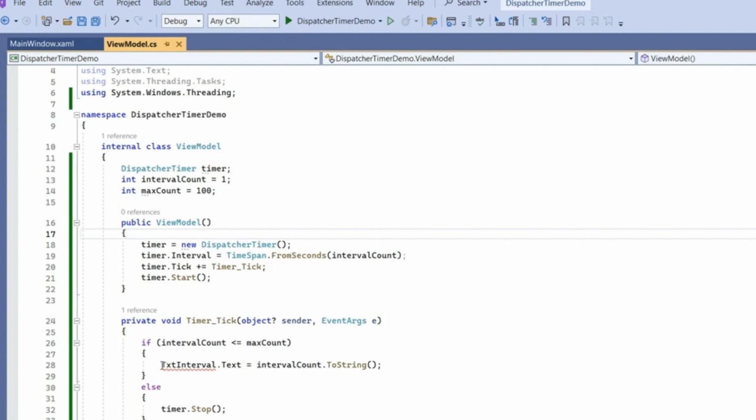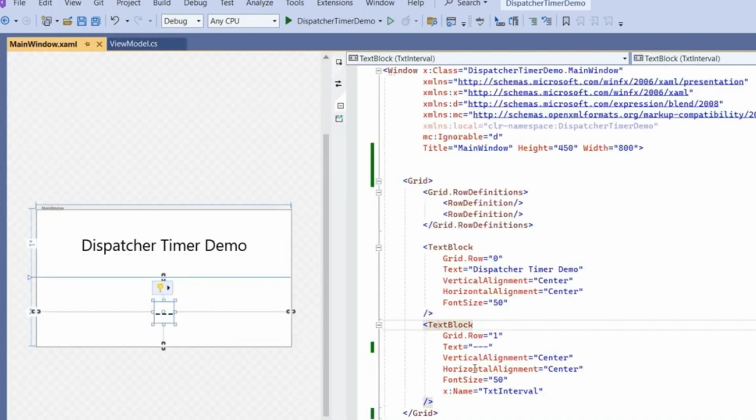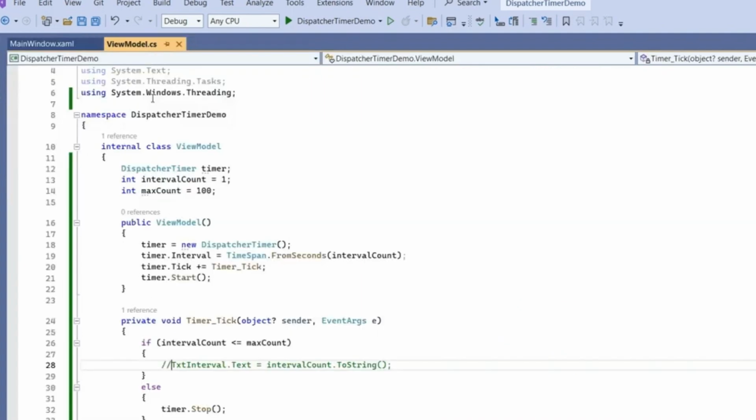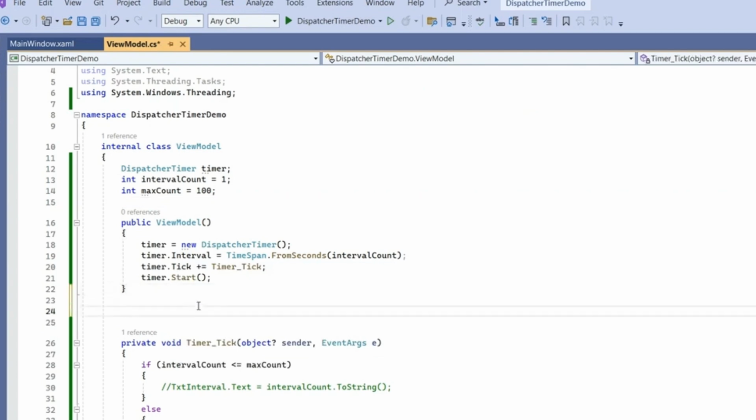In the code behind, we were updating the txtInterval.Text property, but this is not possible in the ViewModel. Just comment it out. For this interval, we have to create one public property, and that public property we have to bind to the front end, that is the UI. Instead of updating the text directly, we have to bind the property. So first of all, create that public property.